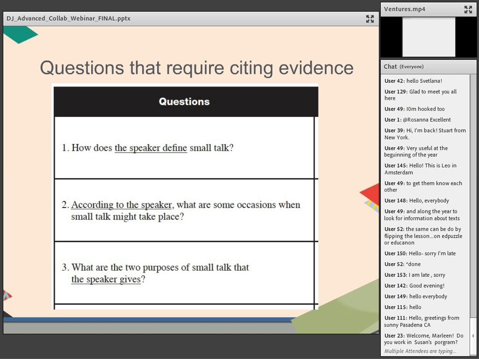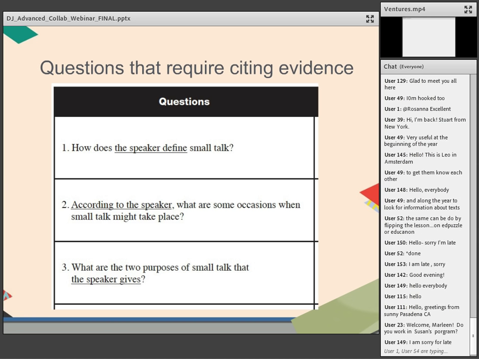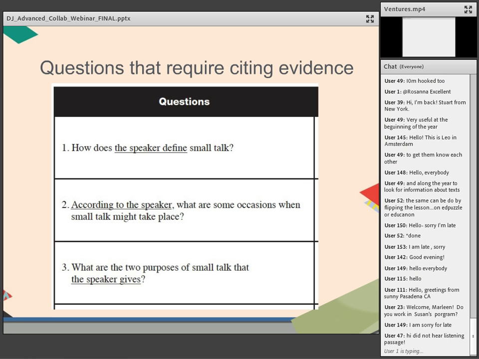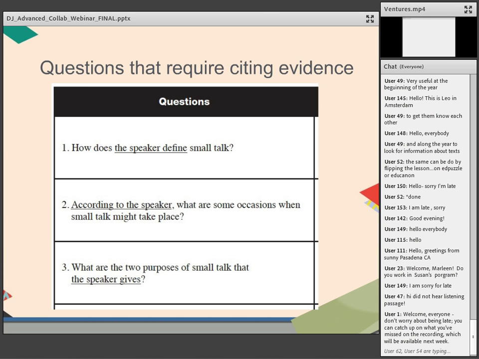Similarly, for question 2, the question is not just when might small talk take place, but according to the speaker, what are some occasions when small talk might take place? Notice that some words are underlined. We are encouraging our students to become familiar with academic language, and we'll say more about that in just a minute.